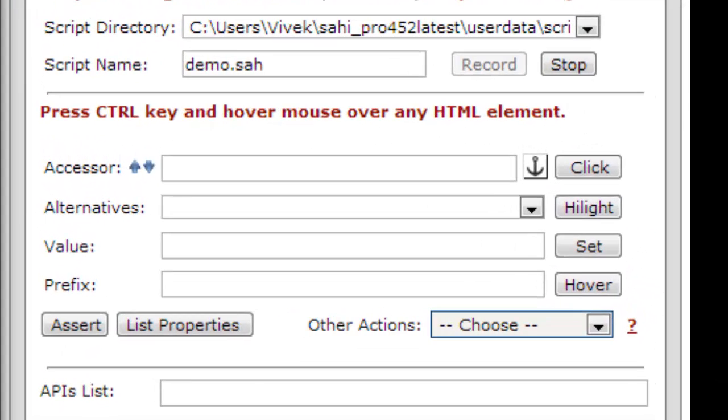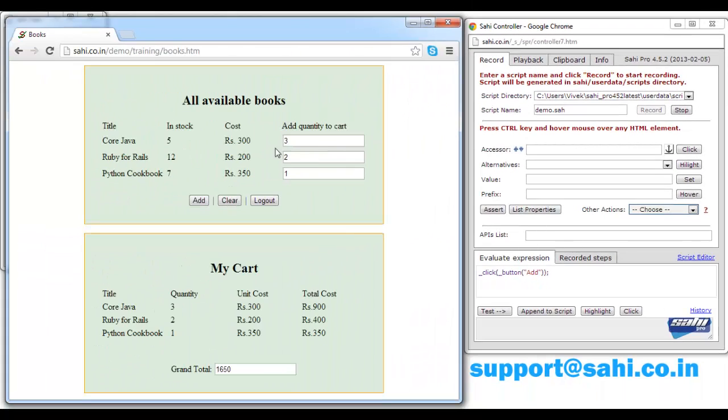Before I go to check the total, let me show you what this portion of recorder tab does. So this says accessor, alternatives, value, prefix, and there are few more buttons over here. Now this accessor will give you a handle to some element in this HTML page. If I press Ctrl and hover over any element, it will give me the accessor for that particular element. So right now I am pressing Ctrl and I am hovering over this cell called total cost. So it recognizes this cell as underscore cell total cost.